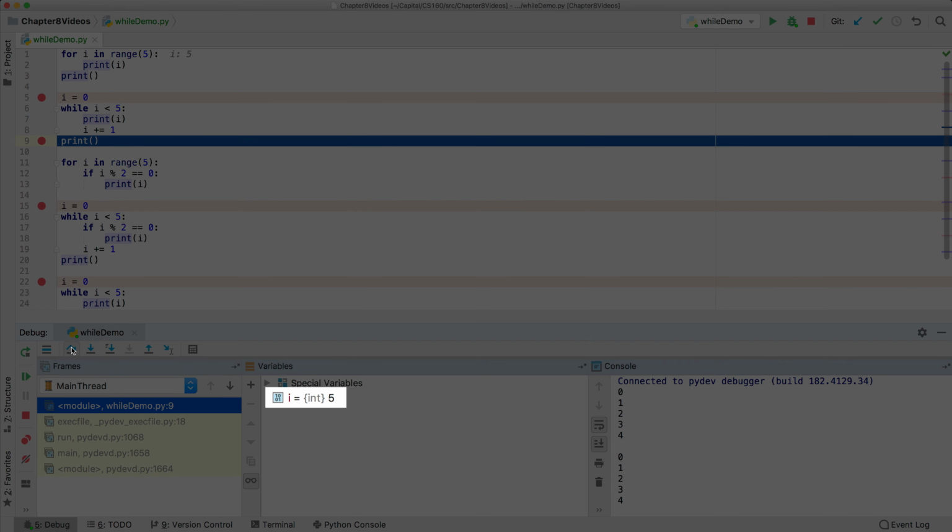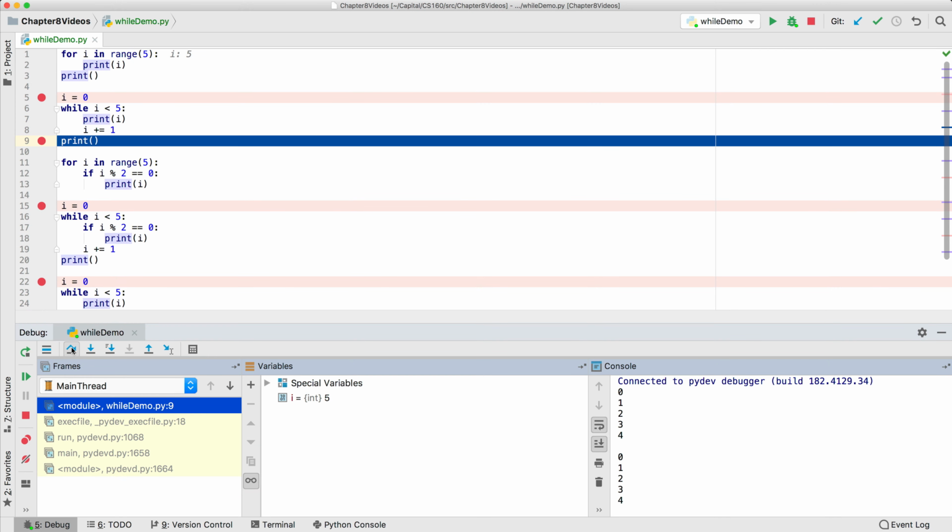Also note that the value of I is 5, unlike the for loop example in which the value of I was 4 when the loop ended. We know that when the while loop ends, the condition must be false, so I must be greater than or equal to 5 when it ends.